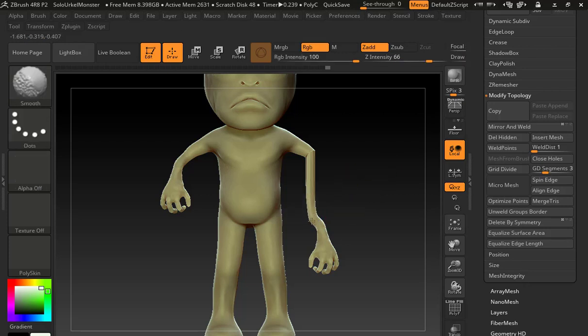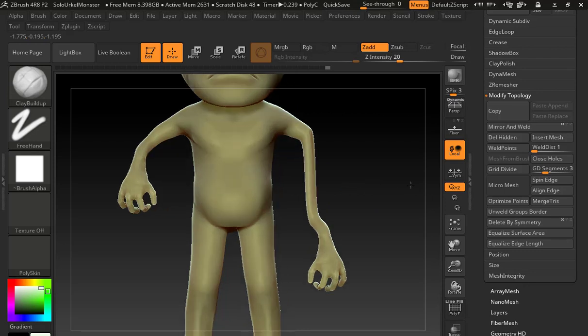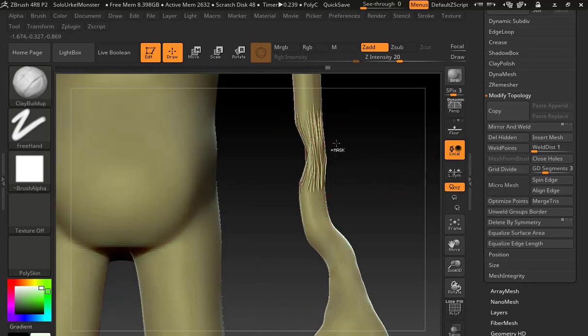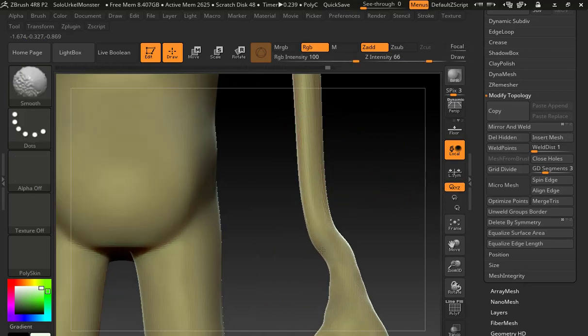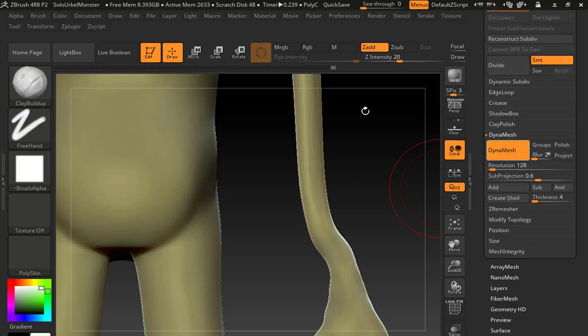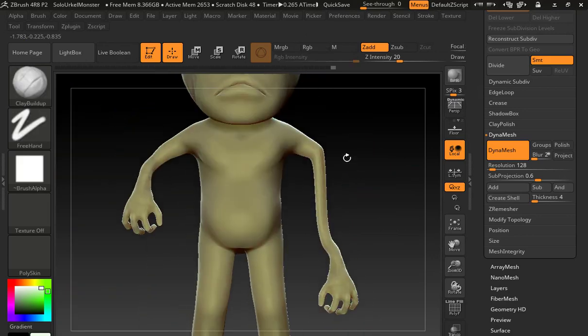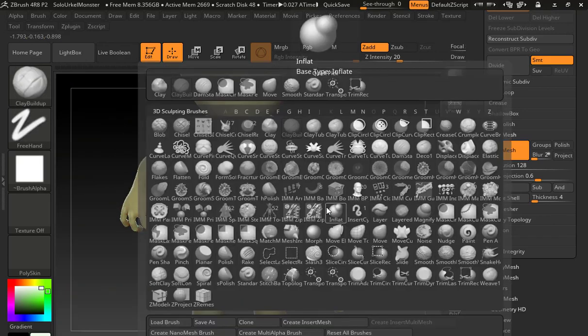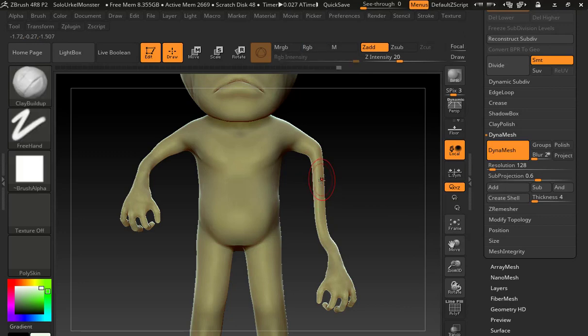I can then go through and maybe smooth this out, smooth that out. Let's control drag again. Is it rebuilding my stuff? No, it's not. Let me make sure my Dynamesh is still on. Oh, it's off. There we go. So I'll turn Dynamesh back on, and now we should be able to rebuild that and then reshape what that looks like.